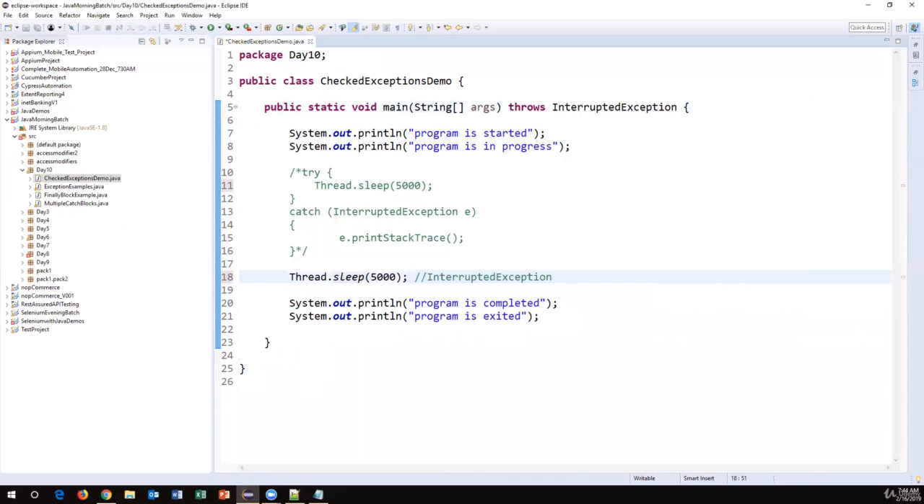Checked exceptions are the exceptions which are identified by the compiler. Because the compiler is able to identify these exceptions, that's the reason it also gives suggestions on how to handle this exception. Do you want to handle this using a try catch block, or do you want to handle this with the throws keyword? So this is one example.